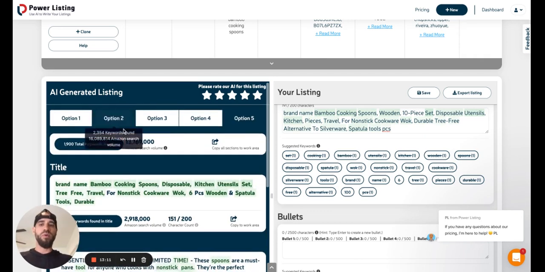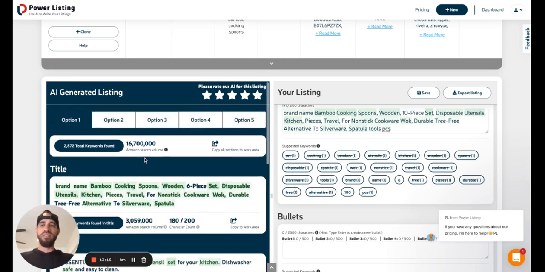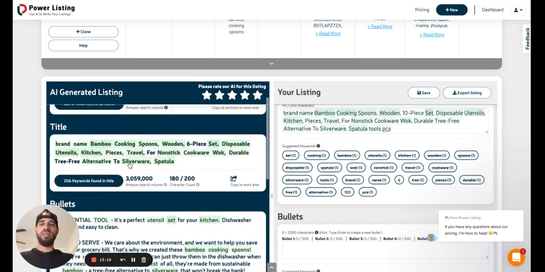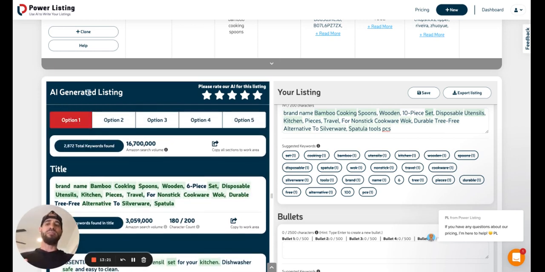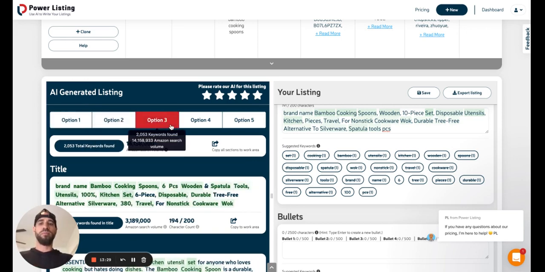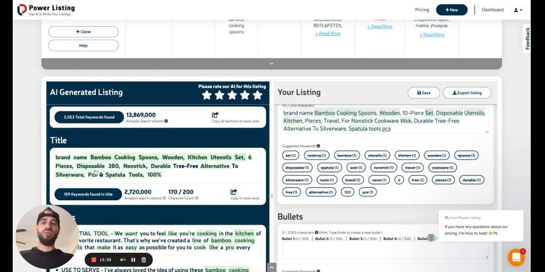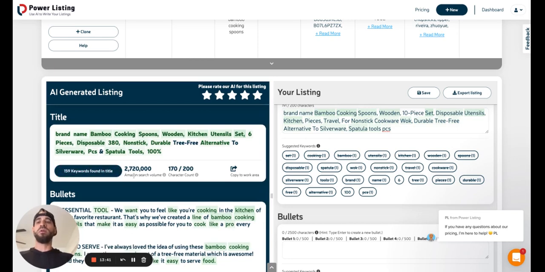And we also surface the total search volume for the entire listing, how many keywords found in the entire listing. So the highest amount of search volume and the highest amount of keywords found will be in option 1. Then going down, option 2 will be a little bit less, option 3, option 4, as you can see, less search volume, 13 million, and then option 5. And then also we do that for each listing section. So for the title, this has roughly 2.7 million in search volume. We show you the character count.